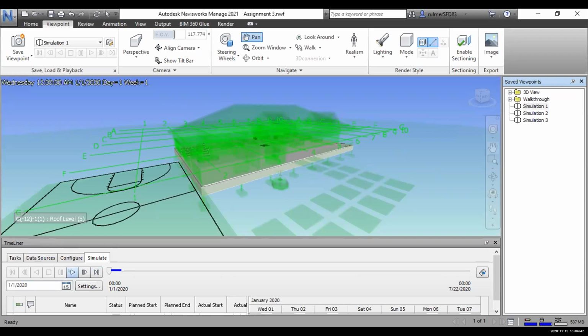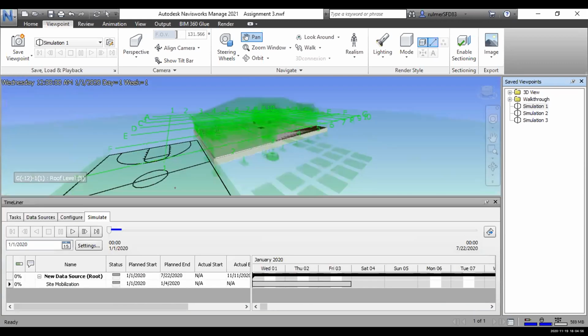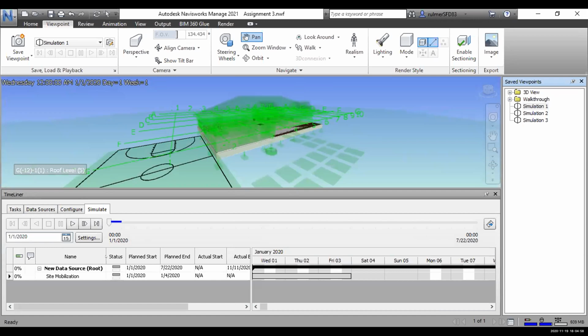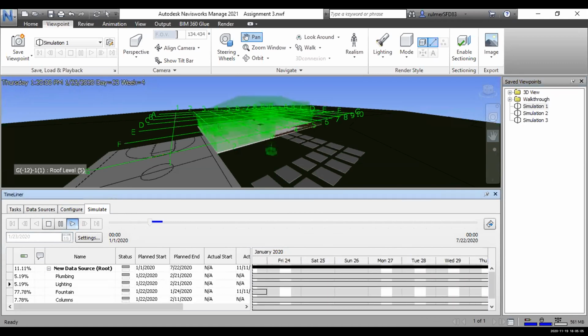So this is the first one. You can see my, well, you can't see my schedule until it goes. So I'll kind of do one of these so you can see my schedule down here and then also see the house as it's being built. So obviously we start from the ground up.